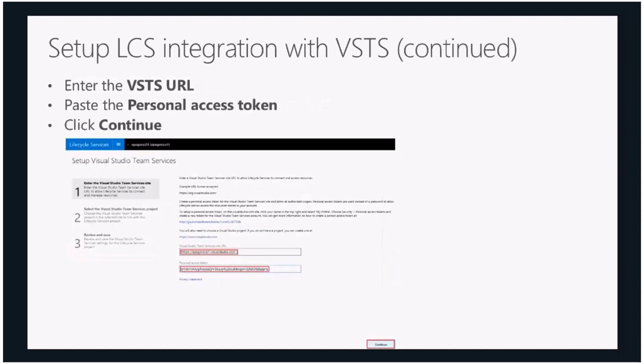Once you click on that, it will take you to the page where it says Set up Visual Studio Team Services. And as I mentioned before, you can also access it through your project settings. Enter the VSTS URL, the customer-specific URL that you created at the beginning of this walkthrough. Enter the personal access token, whatever you created earlier, and hopefully you have saved it somewhere. Paste the personal access token and click Continue.